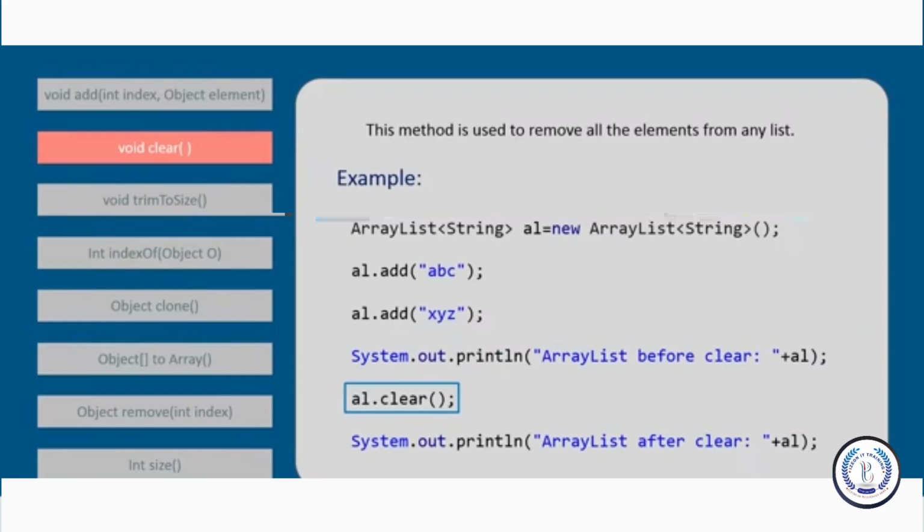Next, clear method. This method is used to remove all the elements from the list. That is, you can just use clear method to remove all the elements present in the list.